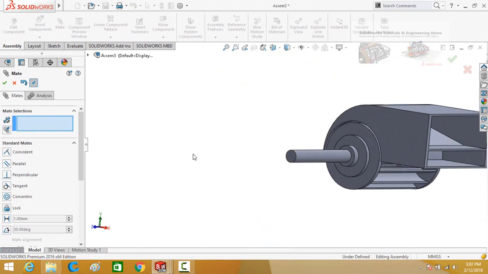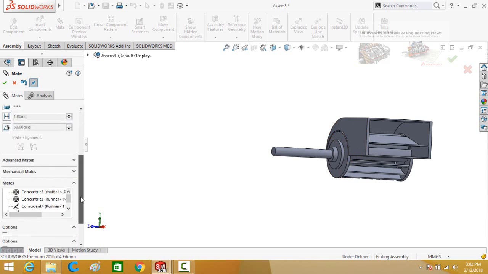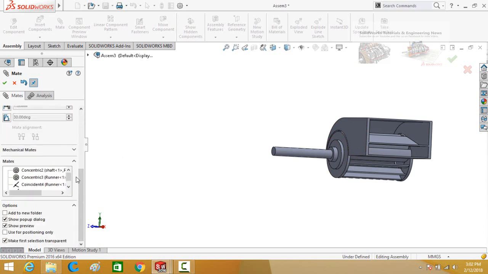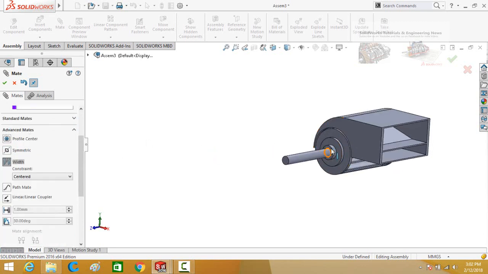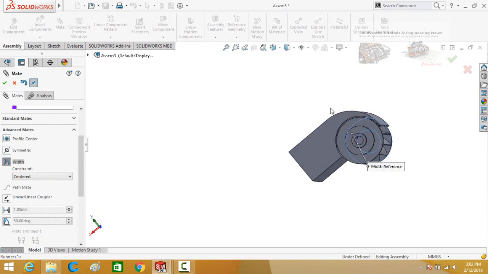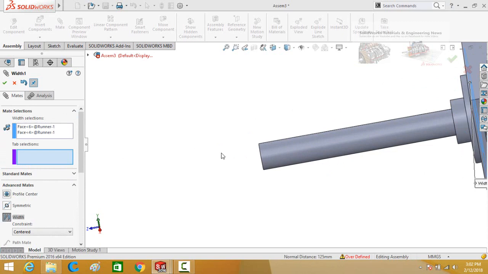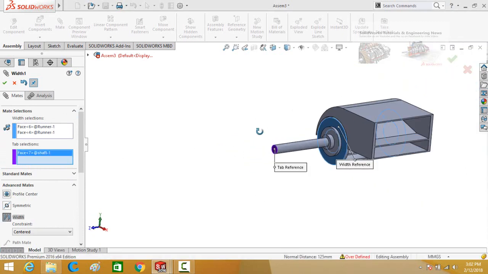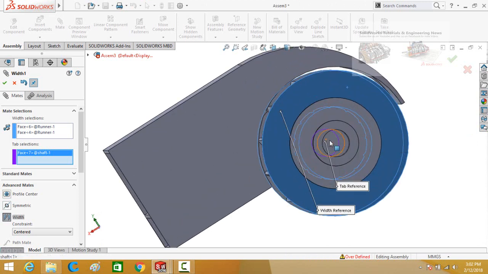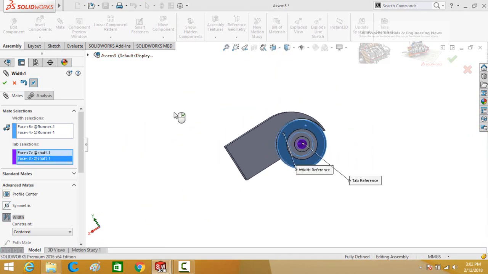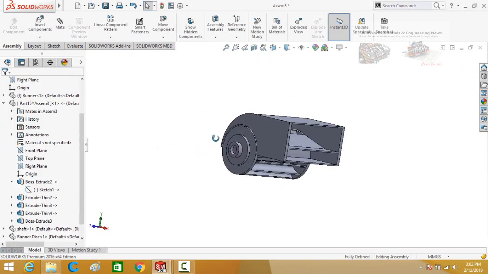Now we have to create a width mate of this shaft with the runner. So for that scroll down and from here select advanced mates and then select width. Now select both of these faces of runner and then select both of these faces of shaft. Press OK button. Again press OK button.